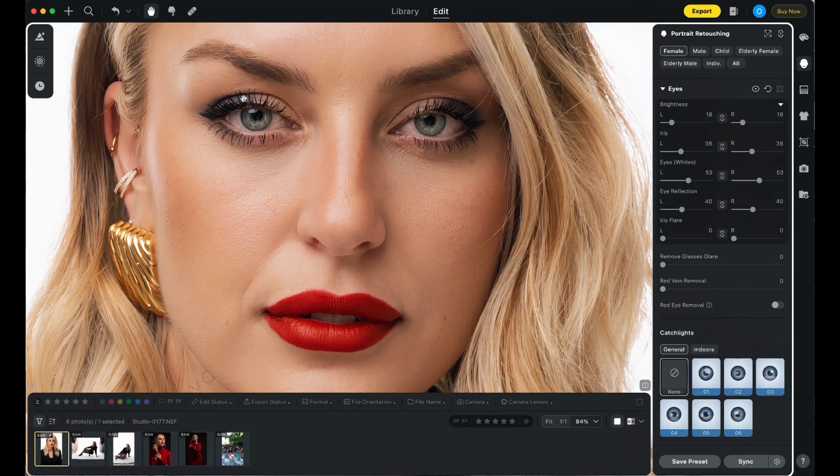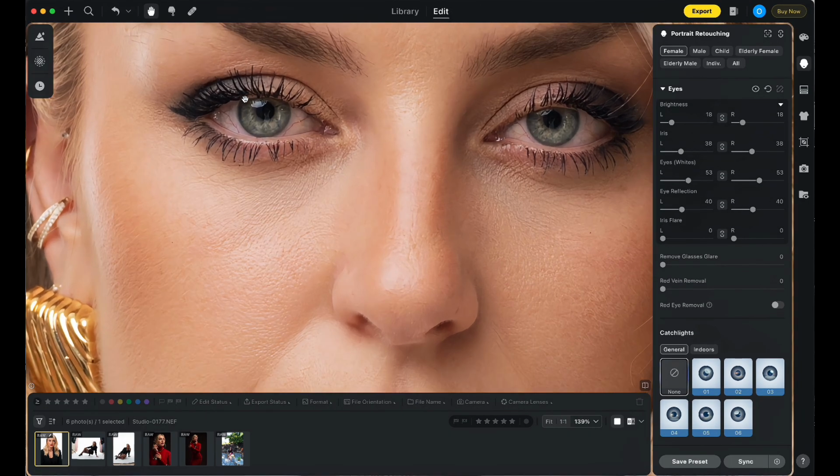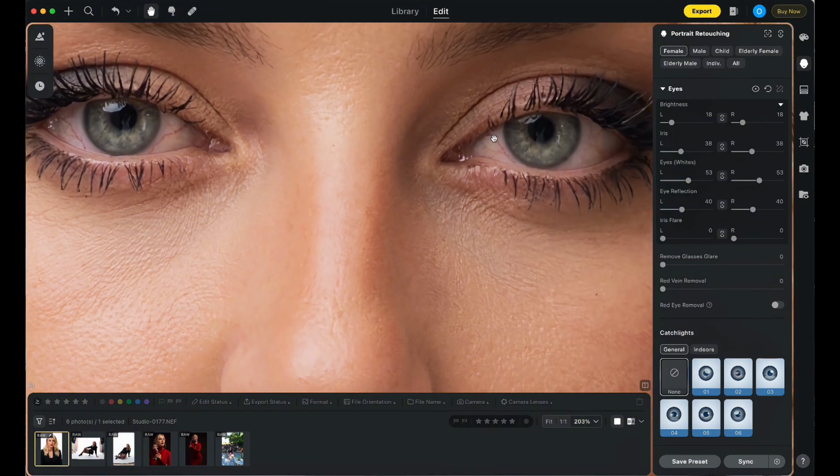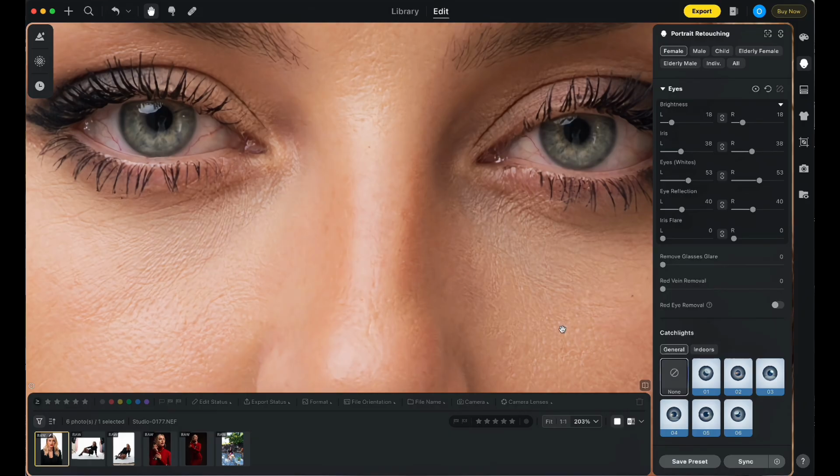Let me talk about this part. How much time would it take a photographer to remove her vein? Let me show you. One second. Here, one second. It's below mine. Look how fast it removes the veins from eyes. That's crazy. And I love it.